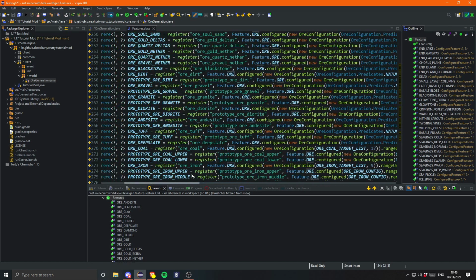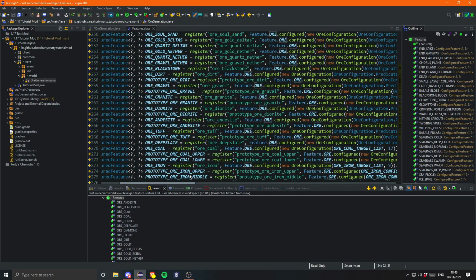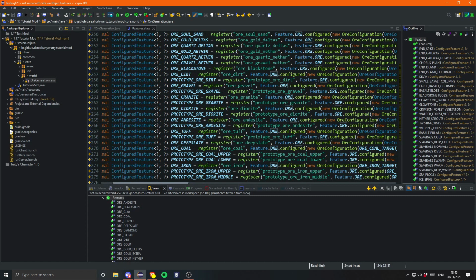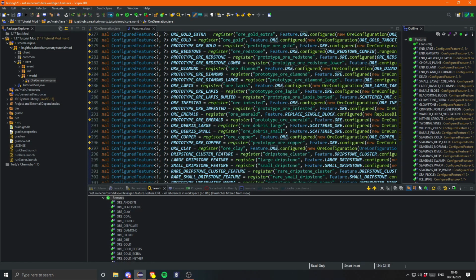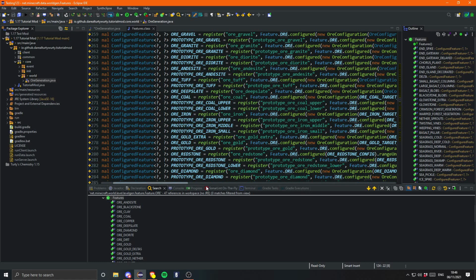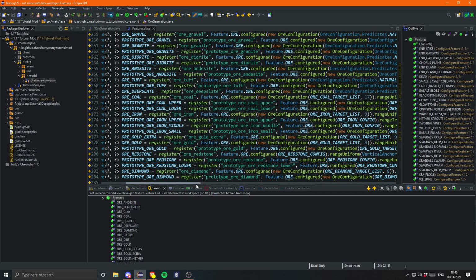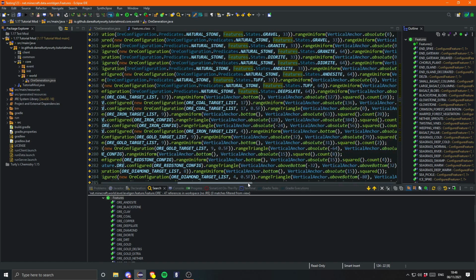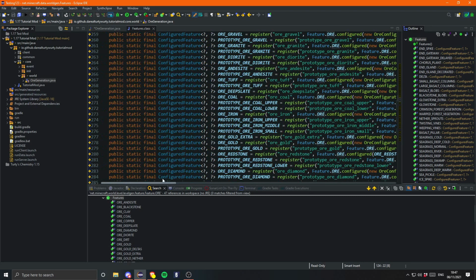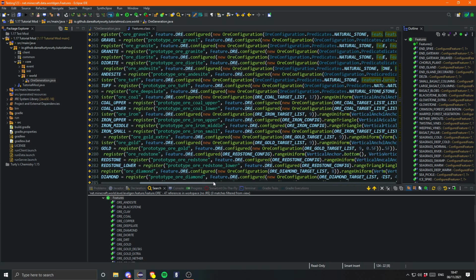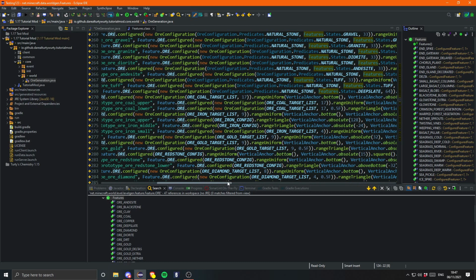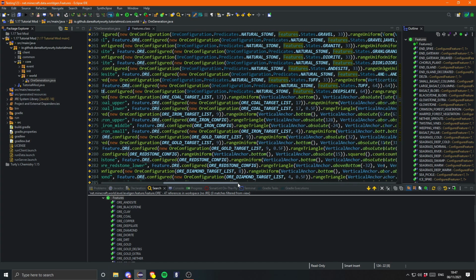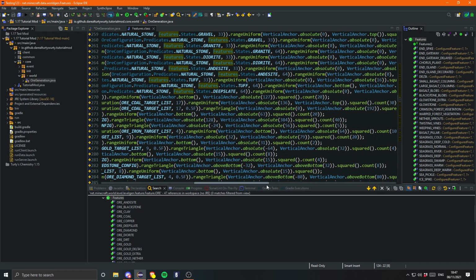Some use triangle. It seems that there is obviously a prototype of each of these ones, which is probably what is going to come in 1.18, I assume, and they've just left them in here and unused. It seems that the prototypes are using range triangle. Yeah, I'm not sure exactly what all of these mean.